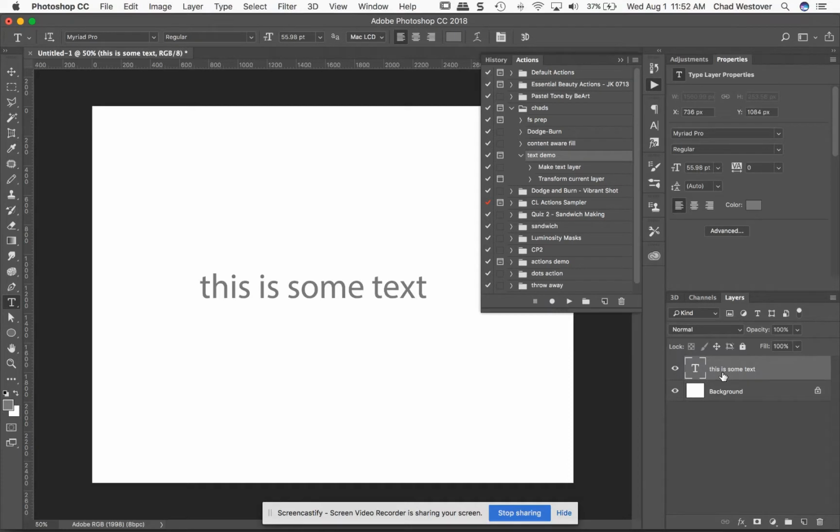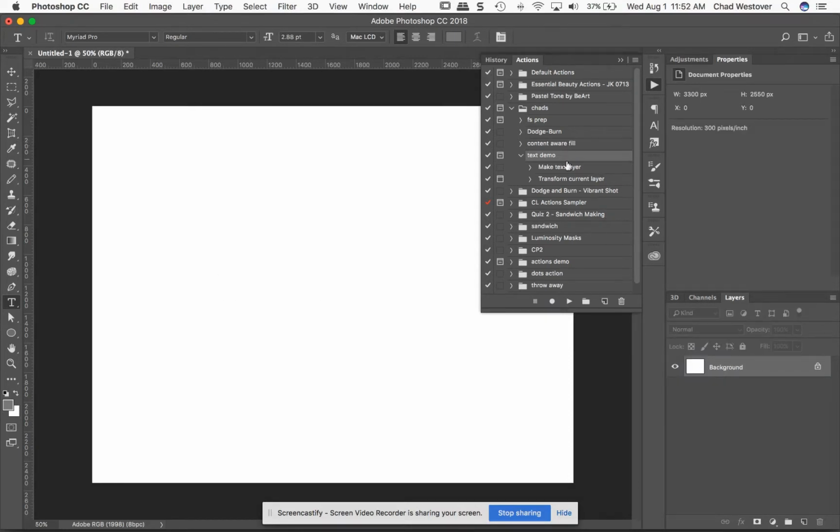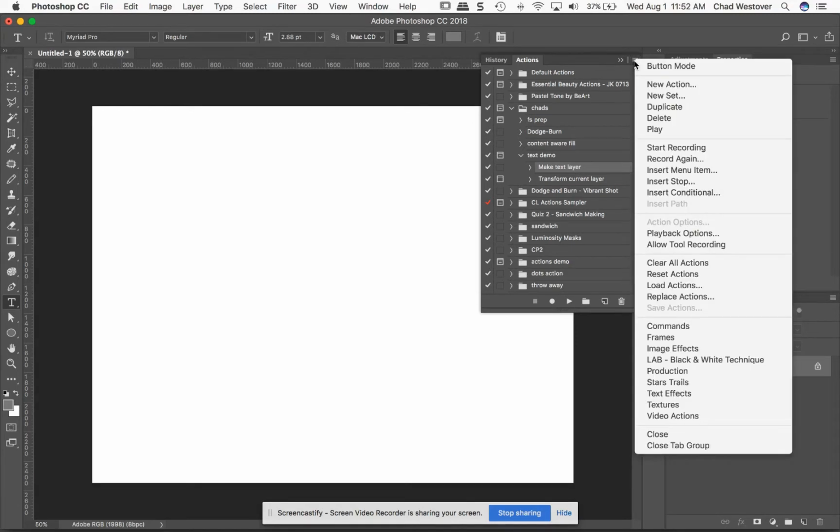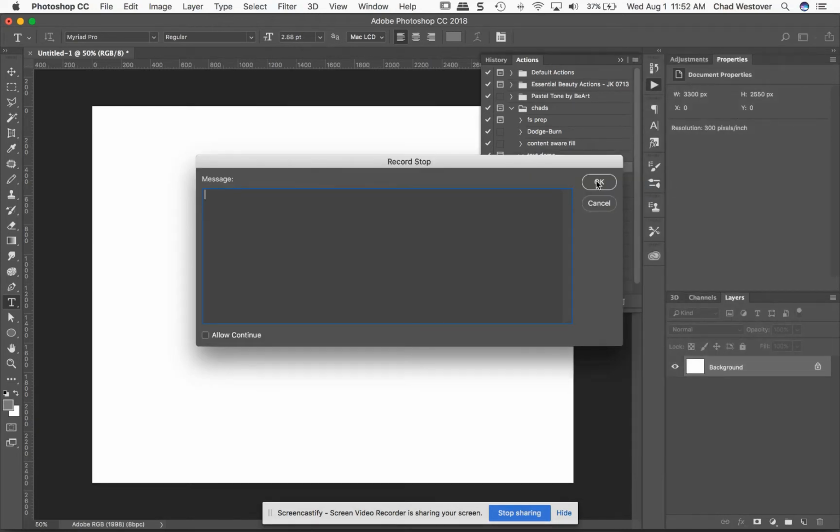So let me back up here a little bit more. We'll delete that text, and just to make this a little bit slicker, we're going to add a stop in there as well. So if I highlight this make text layer and click on the menu up above, go insert stop, it's going to insert the stop right below the action step that I have selected. We'll just add in some instructions. It says you can be more verbose in your version here, but resize text now. And we want to choose to allow it to continue from here.